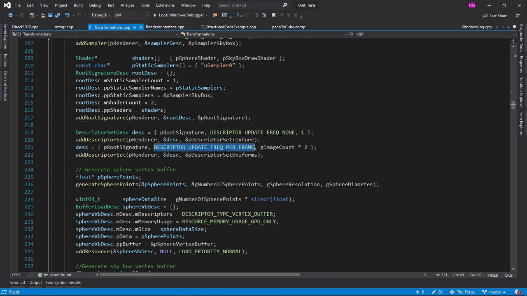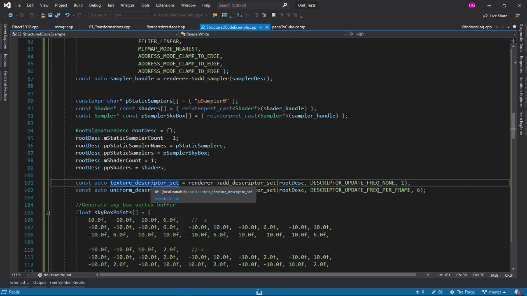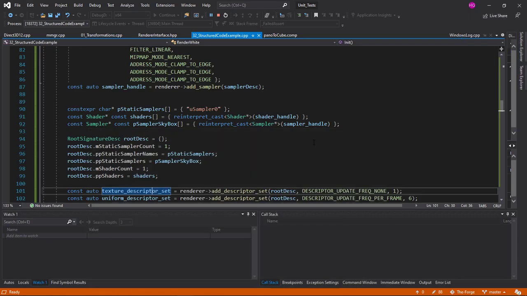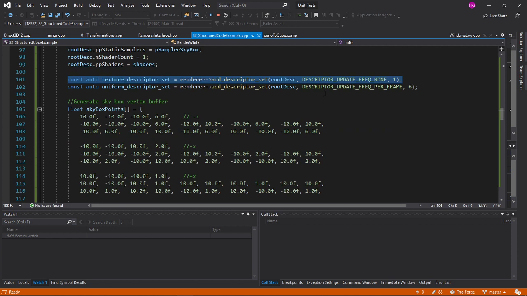Okay, yeah, that is a problem. The frame. So I believe since that is set in the root signature, root signatures are updated only once per render, so that is fine. It's alright to set the update frequency to none.